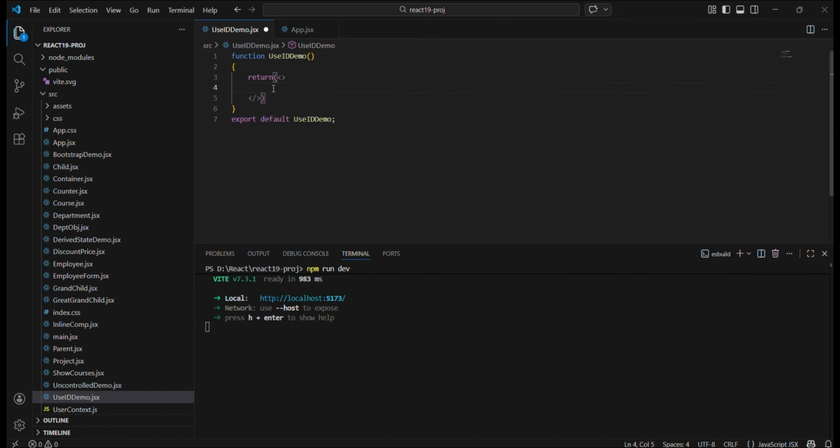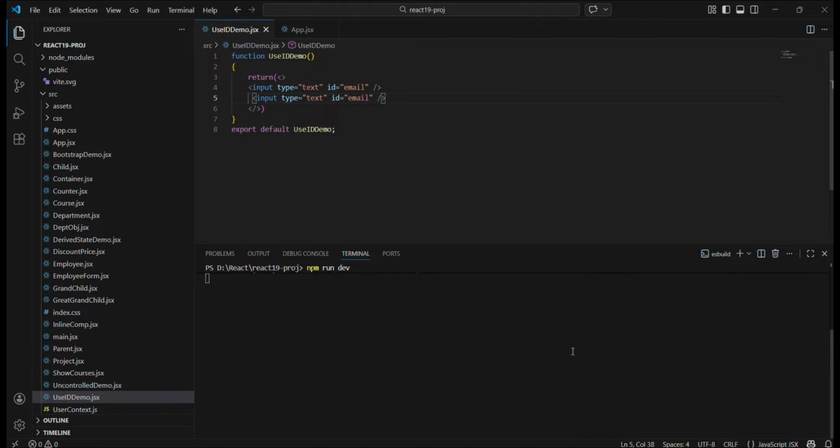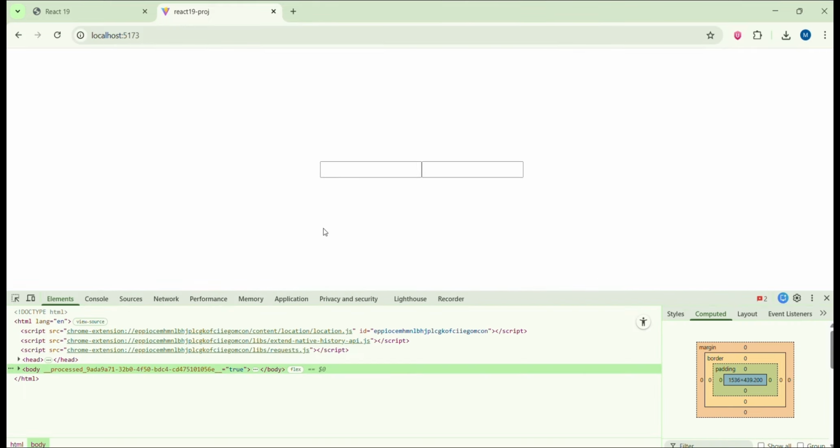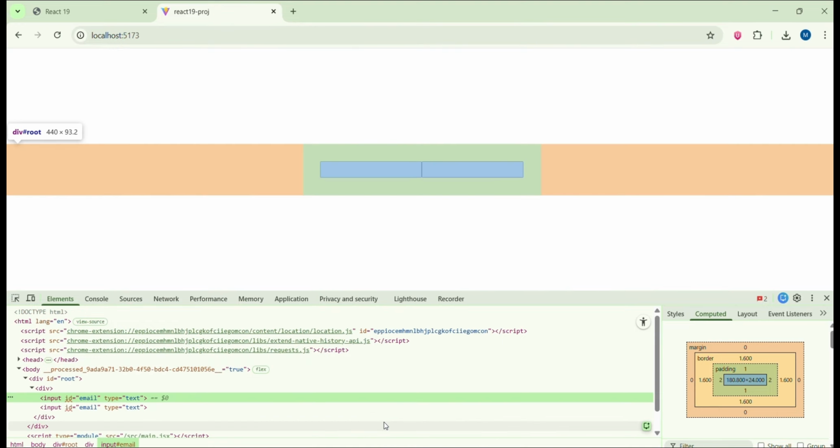Now we will create an input field inside the component. Now we will set the ID of the input field to email. Now we will copy and paste the same input field. We will use the same ID email for it. Now we will test the app in the browser. You can see two text boxes on the screen. Now we will inspect the elements in the browser. You can see both text boxes have the same ID.